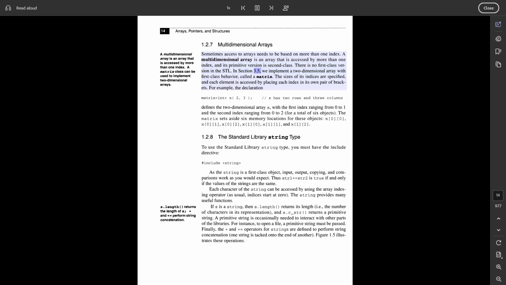In section 3.5, we implement a two-dimensional array with first-class behavior called a matrix. The sizes of its indices are specified, and each element is accessed by placing each index in its own pair of brackets. For example, the declaration matrix<int> x(2, 3) defines the two-dimensional array x, with 2 rows and 3 columns, the first index ranging from 0 to 1 and the second index ranging from 0 to 2, for a total of 6 objects.